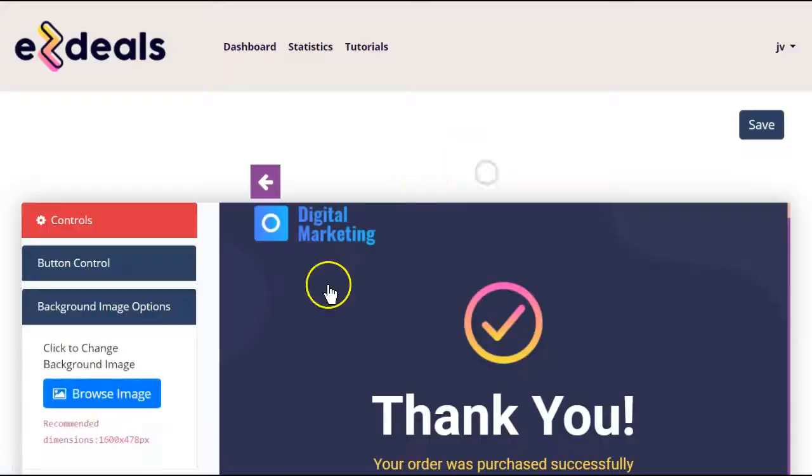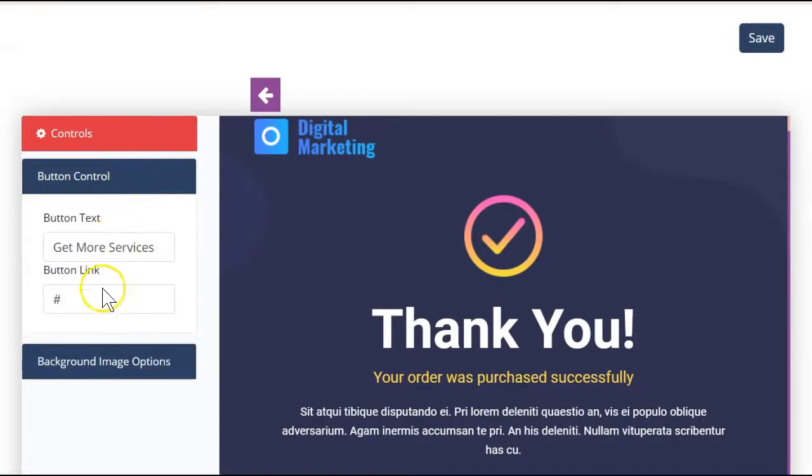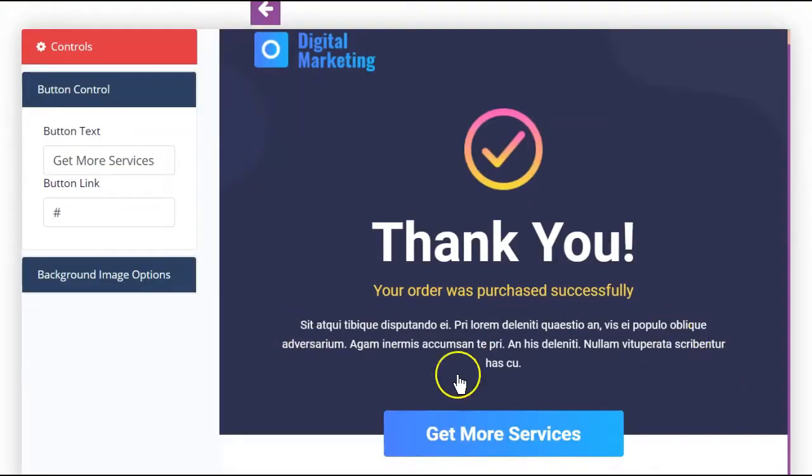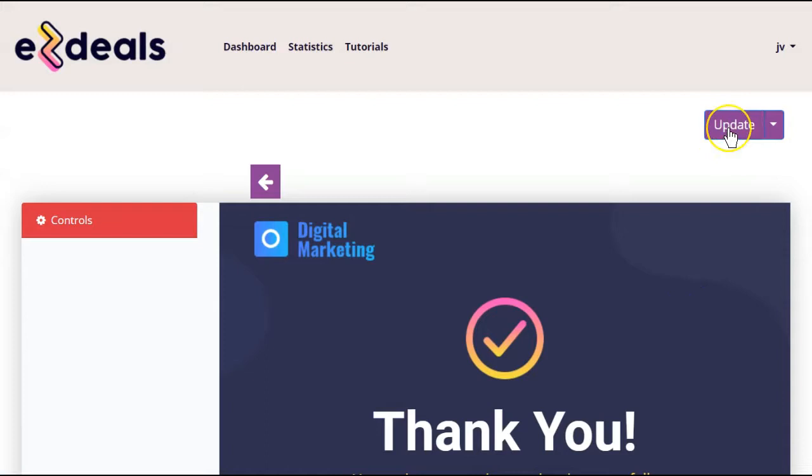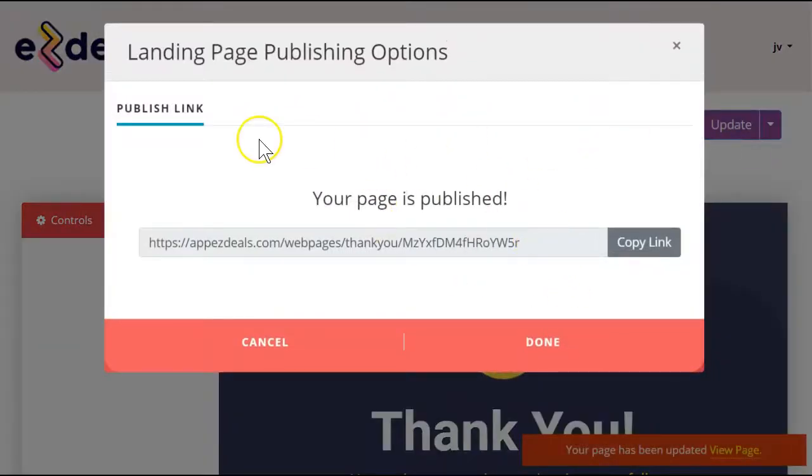You have another button here. So that would be your button control. You could put another affiliate link in here if you would like to divert them somewhere else. Again, you need copy, so you want to make sure you've got this correct. You can change the background image if you'd like. Again, save. And save again. Make sure you click update, because that's how it gets published and you get your link.